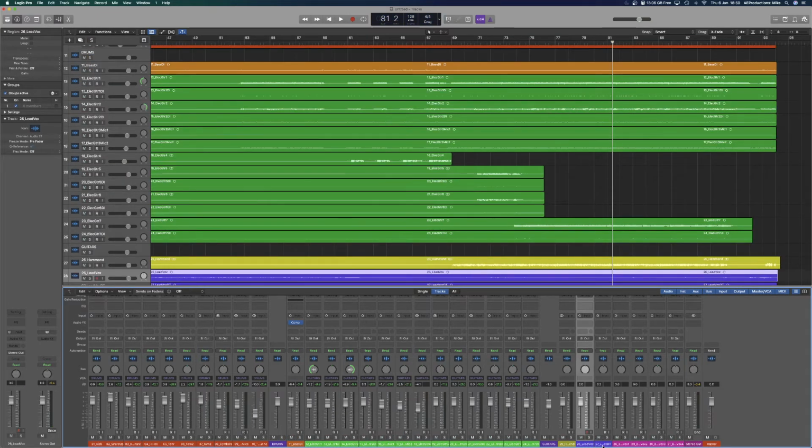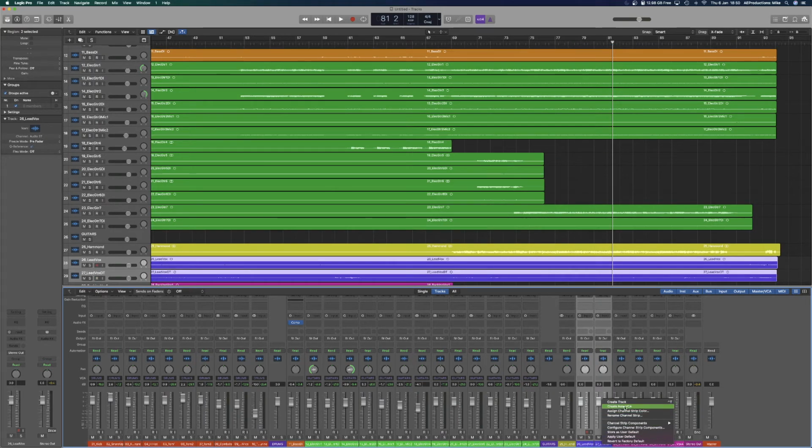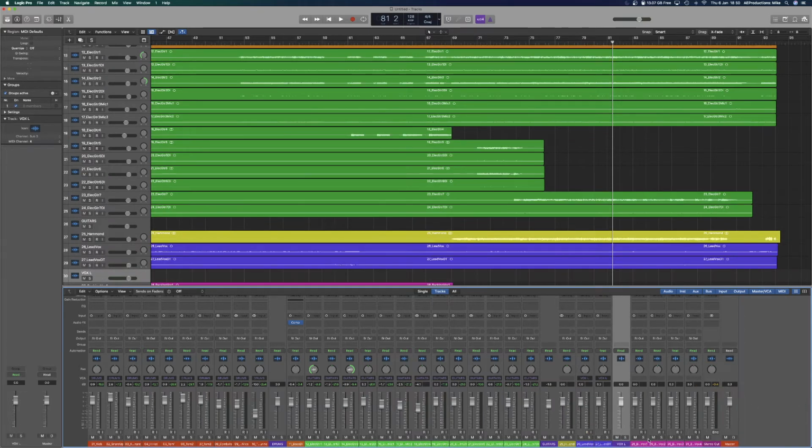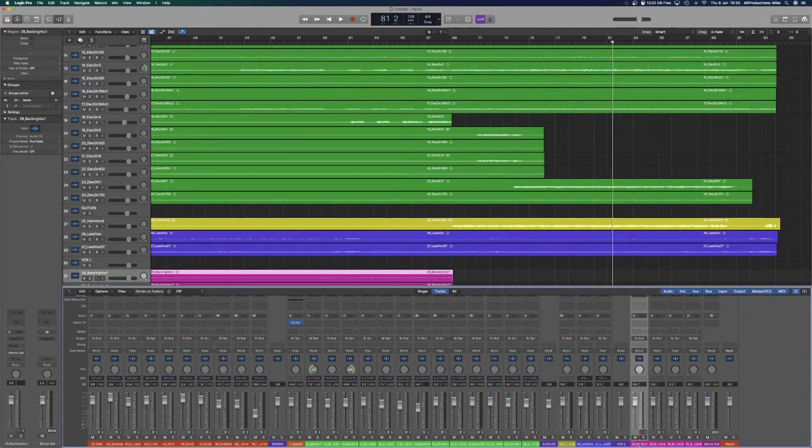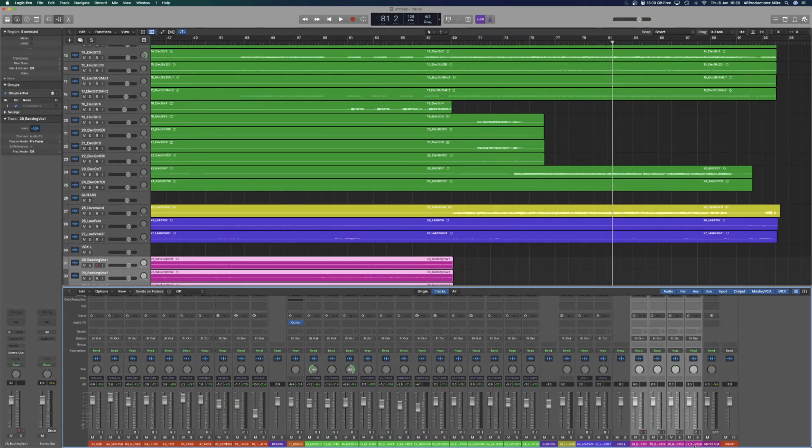So I do a VCA for the lead vocals. Choose the two. Right click. Create new VCA. We'll call this Vox L. Right click, and we're going to say we want to create the track. Then we're going to choose the first one there, which is now track 28. And we're going to go all the way to 31. Create new VCA. Vox B. Right click. Create track.